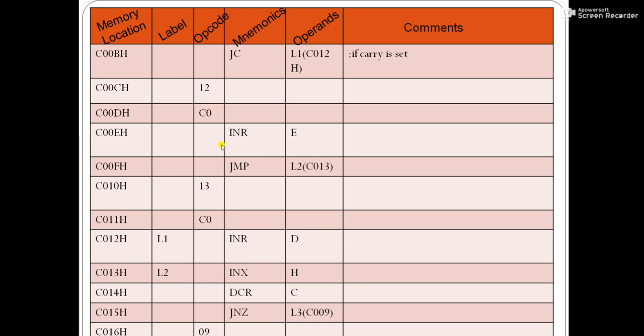The next instruction is INR E, which is a 1-byte instruction. Again, we jump to L2, that is C013H, the instruction INX H. So here 13 and C0 will be written after this. The JMP jump instruction is a 3-byte instruction. Same for JC, the jump instruction is 3 bytes.